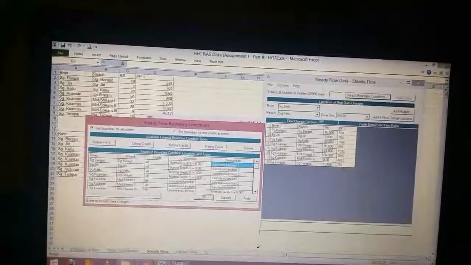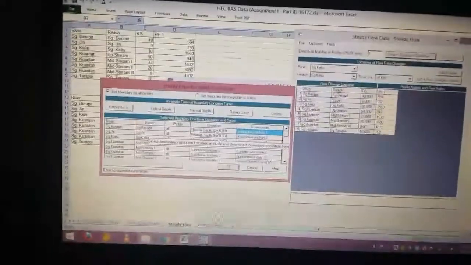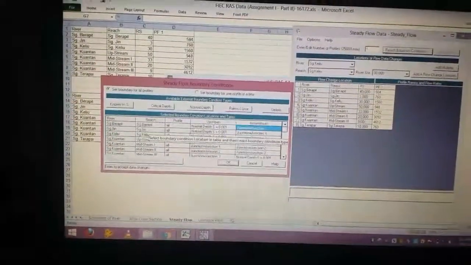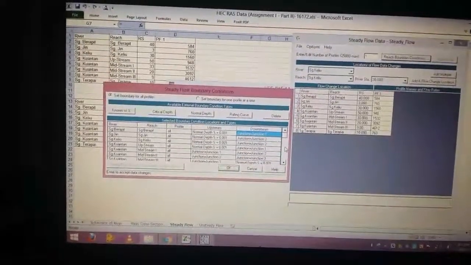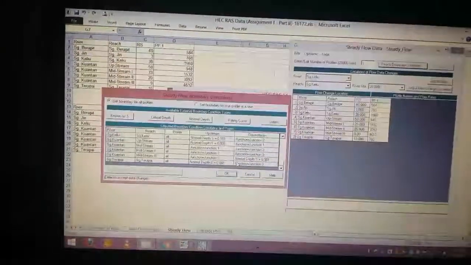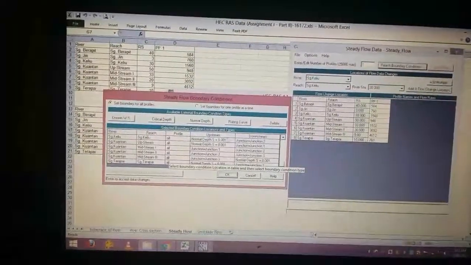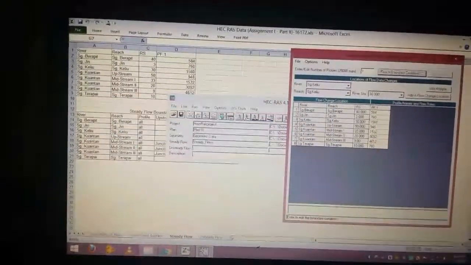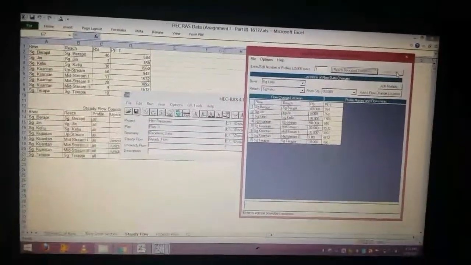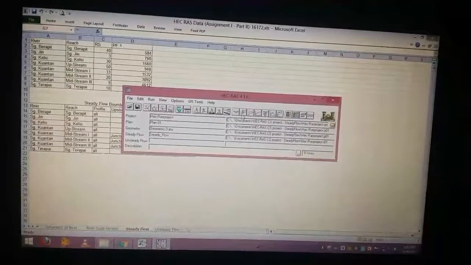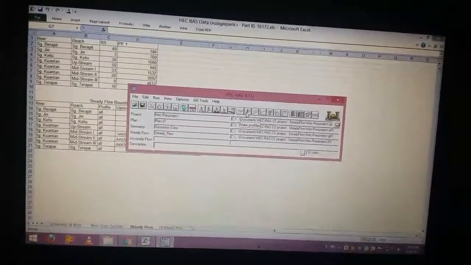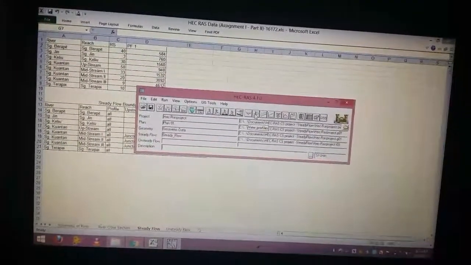Next, we go to the reach boundary condition. Okay, as you can see, this is the normal depth for the river and the reach. The normal depth you can get from the data. So after you fill in all the normal depth, you click OK and click on apply data. And after that, to make the program run the steady flow, click on this picture here.